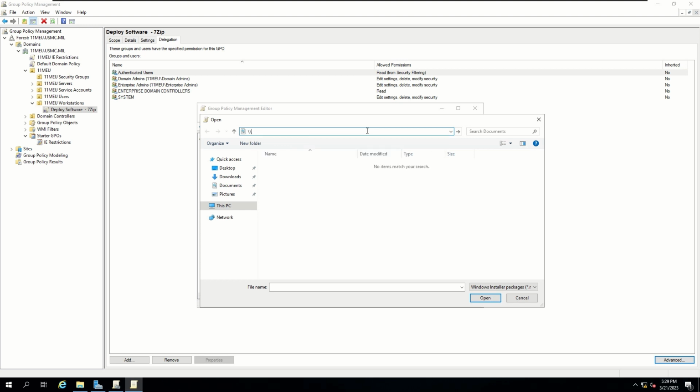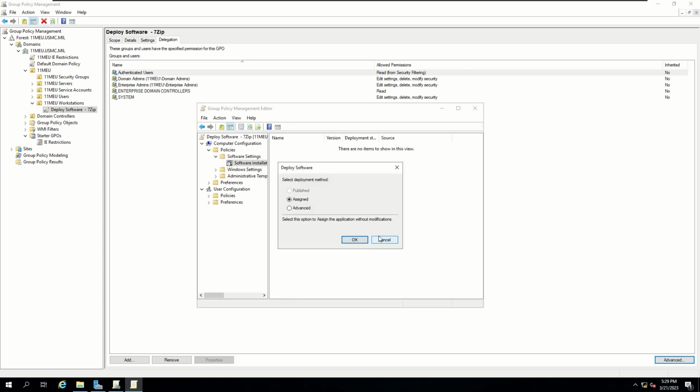Alright, so let's head over to 11mu apps, software, and select our 7-zip software package. Click on open, and we're going to select our deployment method. This one is going to be set to assign. So we'll just go ahead and leave it as default.